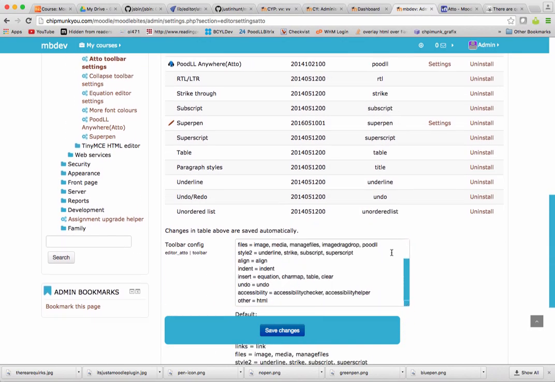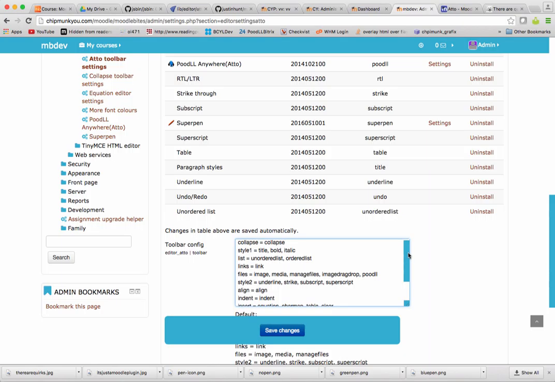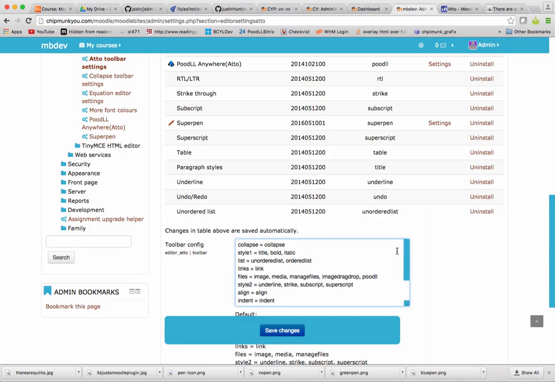But if we look here on the toolbar config, you'll see that we have a list of plugins in categories, but SuperPen is not among them. So if we display the Atto HTML editor now, we won't see SuperPen. So let's fix that by adding SuperPen here, just after italic. So style 1 now equals title, bold, italic, and SuperPen.